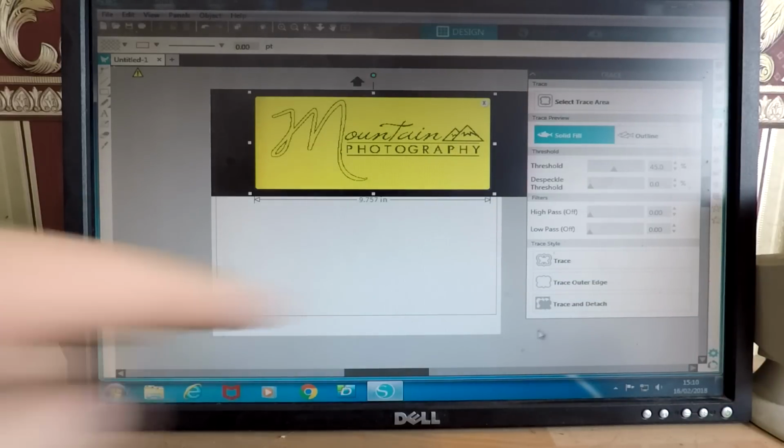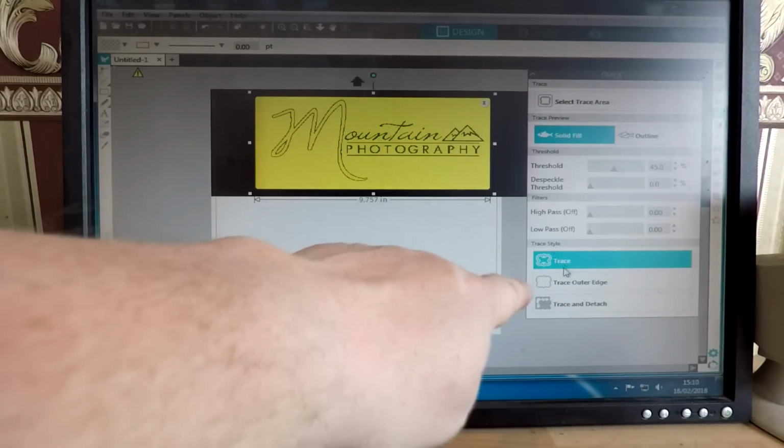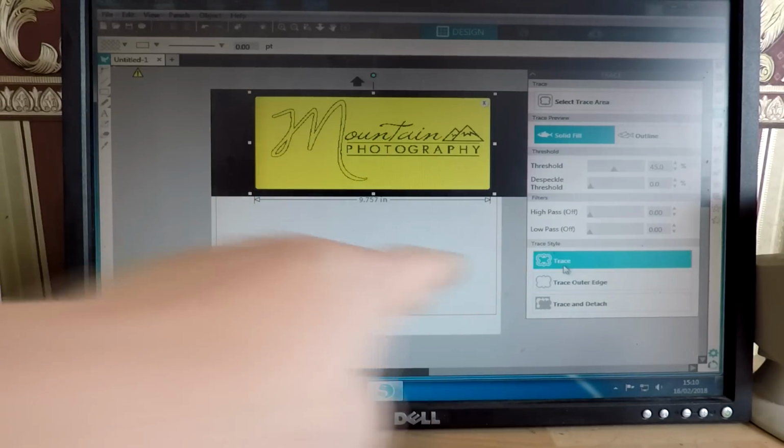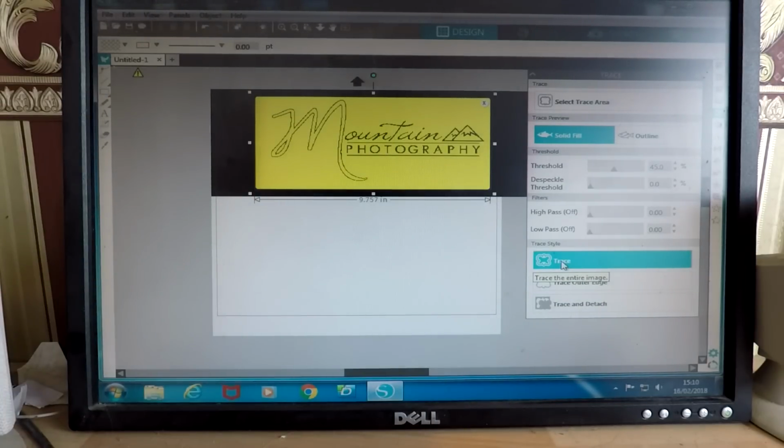So all I'm going to do now is click trace. You could trace the outer edge, that would just do the outside of the image. I want to trace everything, so I'm just going to click trace.